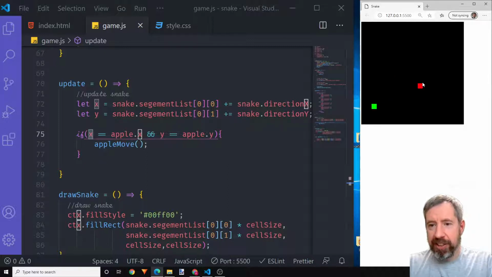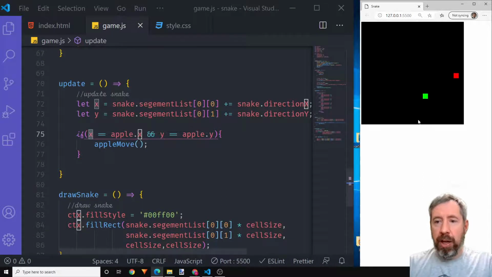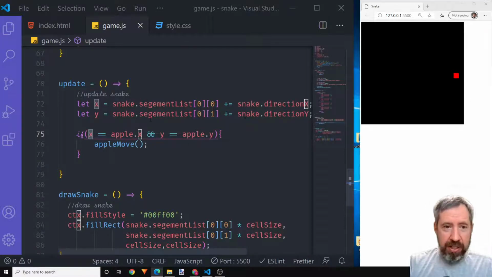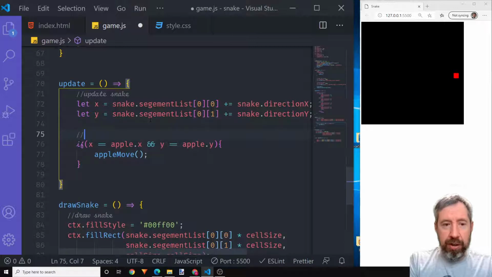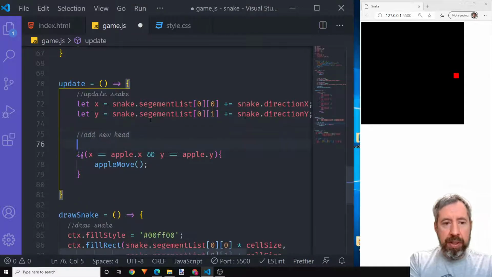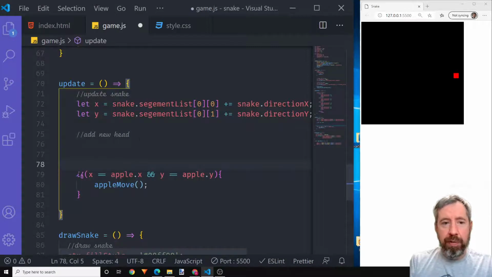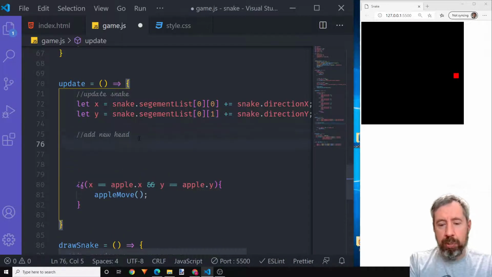If I can actually collect it, that would be fun. Yeah, so it's working as before. So now we're ready to start implementing adding on another segment. So the way this is going to work is a little bit odd when you first think about it. A new head. What we're going to do is every frame, every time the snake moves, we're going to add on a head in the new position of the snake, and then we're going to take off the tail of the snake. So let's add a new head.